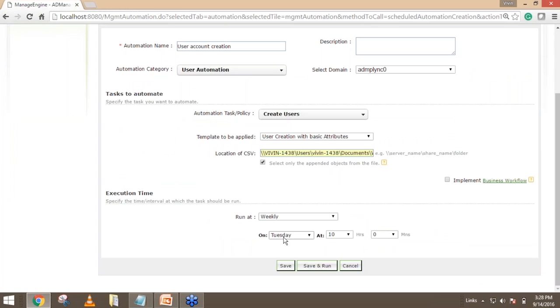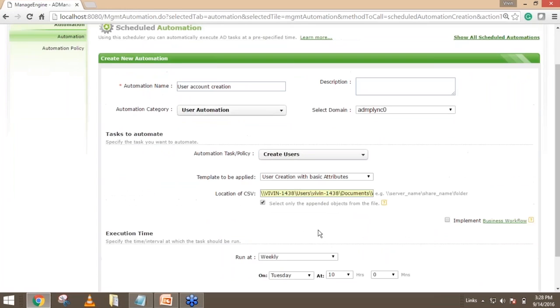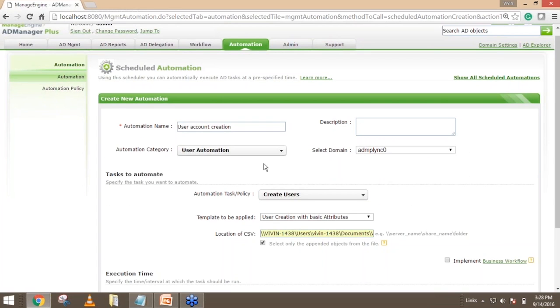Now, this automation would again execute every Tuesday at 10 a.m. So if there are any new users added to the CSV file by the HR, the accounts will be created in Active Directory. Now, the same can be done for deprovisioning user accounts in Active Directory.